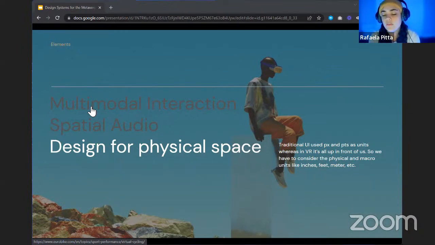And for the metaverse, it's also a matter of, well, where am I? And how am I perceiving those objects around me? They're moving. Am I moving? How am I looking at everything that is close to me? All those little elements, this very high-level concept that we have, multimodal interaction, spatial audio, design for physical spaces, all those elements are contributing to create the first, what we're going to call design system.